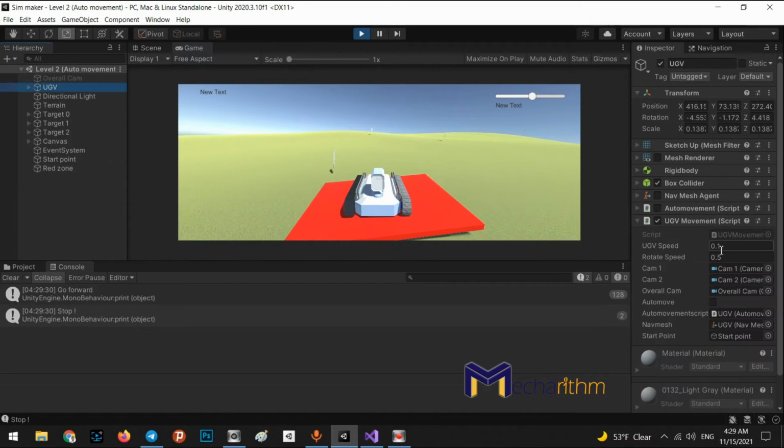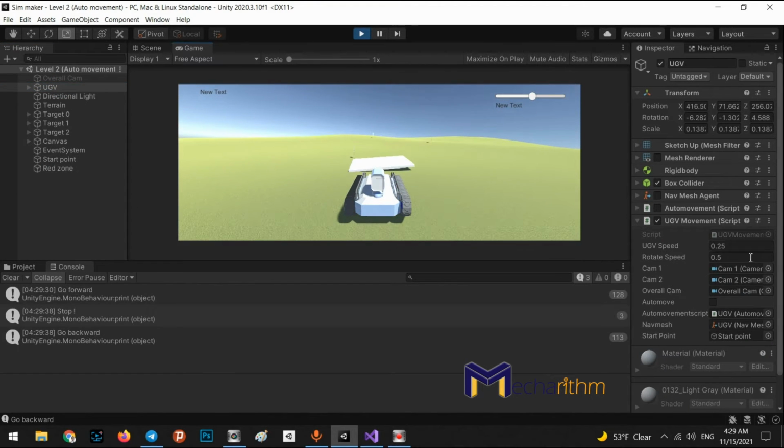Triggers are very important in level design, and we can use them to make any behavior or any actions in our simulator.